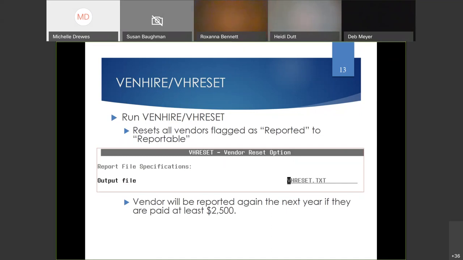So now if this is a vendor they're going to be using the next year, they want to reset that flag back to reportable for the new year. At the end of the calendar year, they can run this VH reset option, and it will go out there and reset those. So this is what the screen looks like basically. It generates a report of those vendors that are going to be reset, and that's about it. And it just goes out to the vendor record of those specific vendors and sets that flag back to reportable status so they're ready to go for calendar year 20.